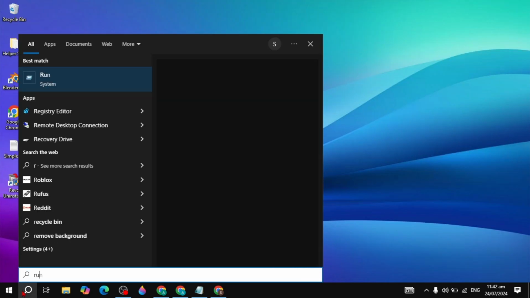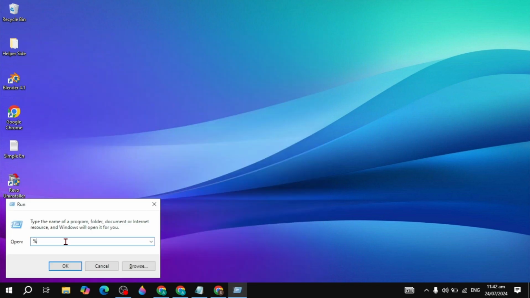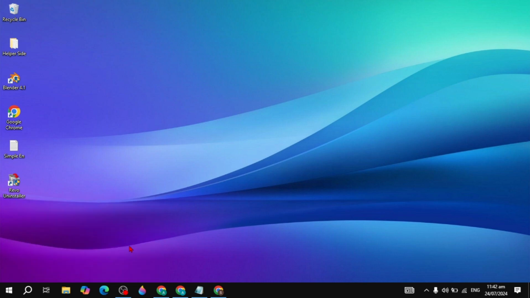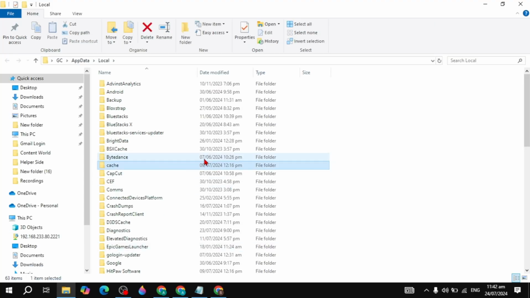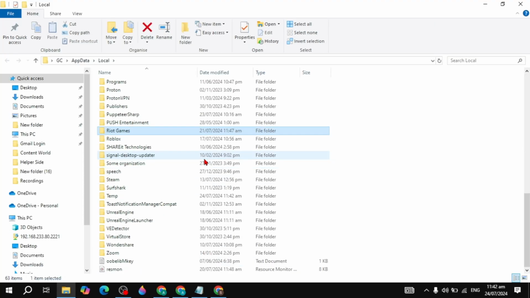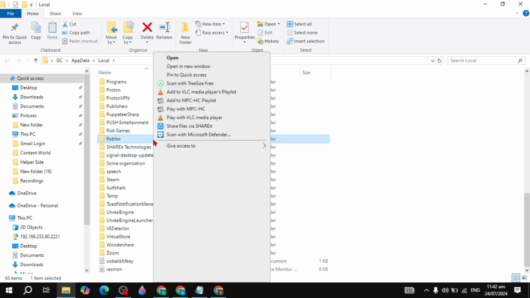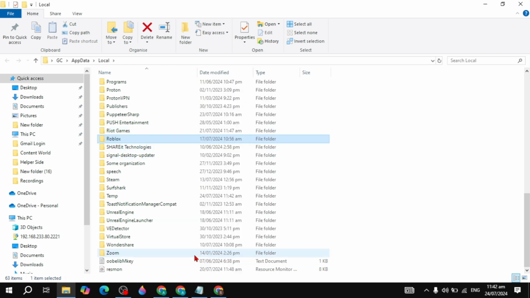Then you can simply go to the Windows search, type run and open it. Here you just need to type percent local app data percent and then simply click on OK. Now here you just need to search for the Roblox folder, and when you find it you can just right click on it and simply click on delete.